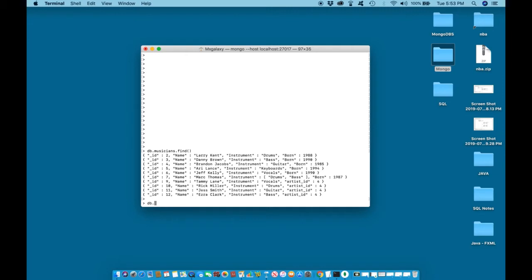So in this first example, we would like to delete something from this collection. We would not like to delete everything. We would only like to delete one musician with the ID of number 2. So we can say db.collectionname.remove, and we are looking to remove the name. The name of the musician with ID number 2 is Larry Kent.